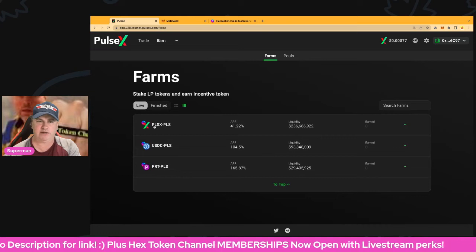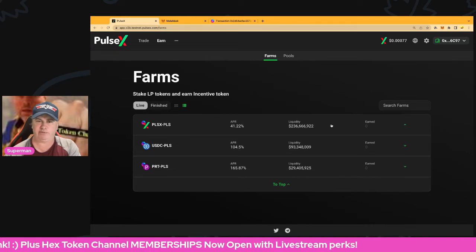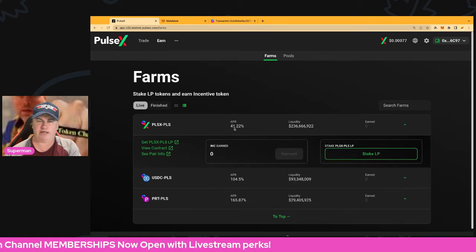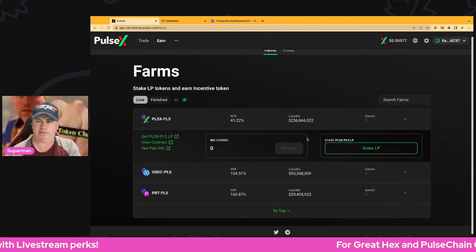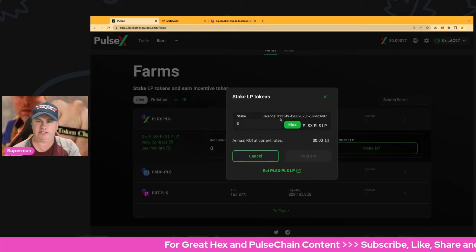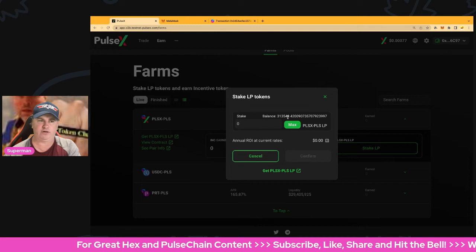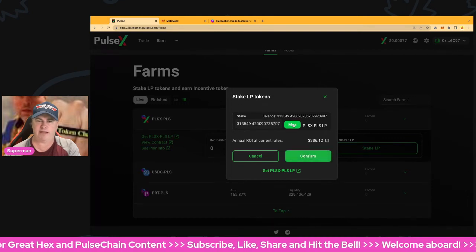So we're going to hit the PLS farm. That's where we put our liquidity. It's got an APR at the moment, annual percentage return, of 41.2%, and we like that. We're going to stake our LP, and we're going to hit that. And of course, here's our 313,549 liquidity provider tokens. We're going to max that out there.